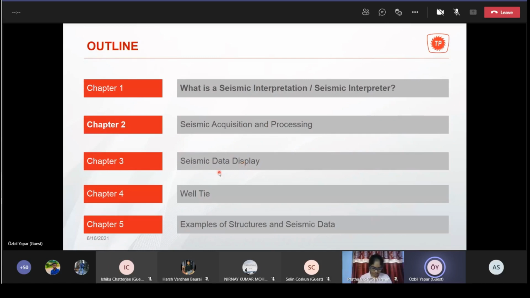Then I'll try to show, again, just basically how we tie geology to seismic. After that, I will show some examples of seismic data structures. After I finish my presentation, I think the most fun is going to start. I'll try to show my thesis data by using Petrel.